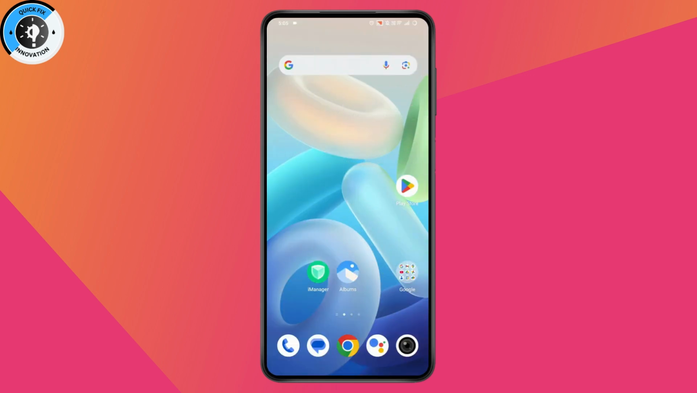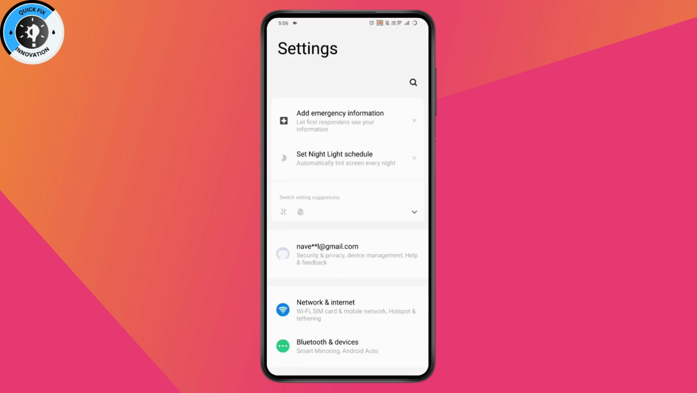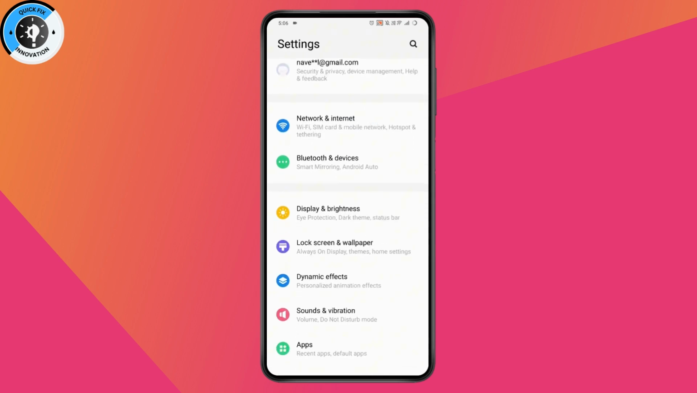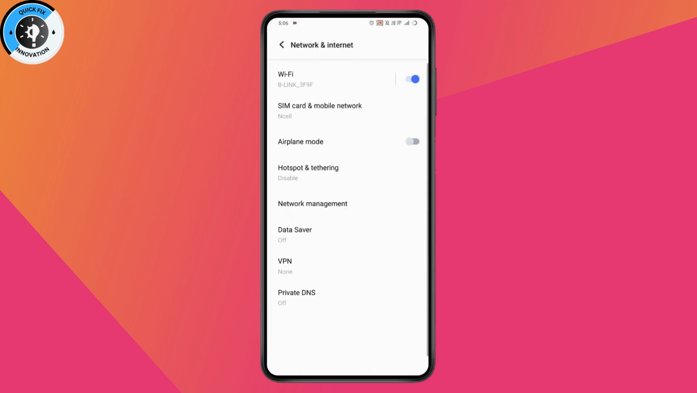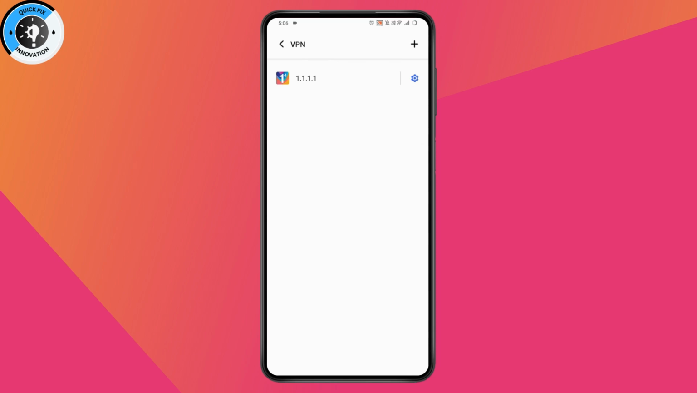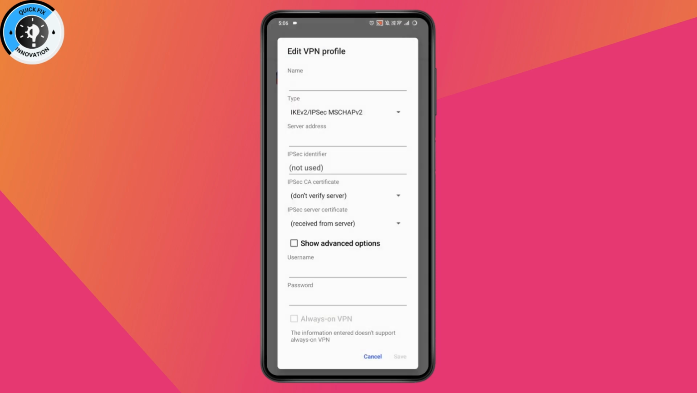Once you copy your IP address, now you need to open up your settings. Under settings, you need to just scroll down and go with network and internet. Under network and internet, you will have VPN option. Tap on VPN. Once you tap on VPN, you need to go with add VPN, which is on the top right, and then you need to enter the name of the VPN and then go with the type. You can select any type.